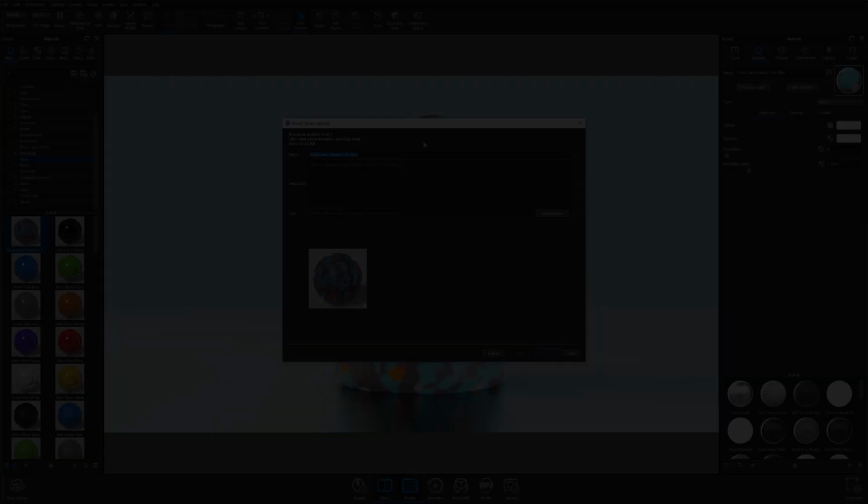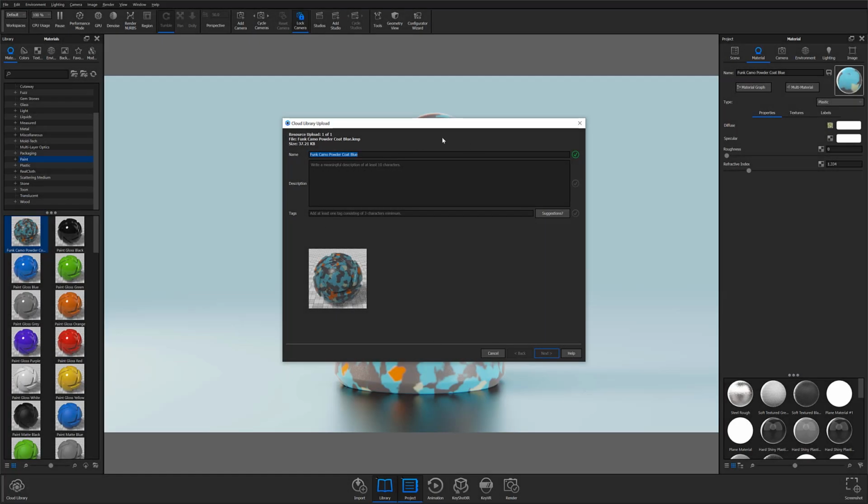After logging in, you'll have access to the Cloud Library upload window, where you'll be able to input a new name if desired, create a thoughtful description, and provide keyword tags to help others more easily find your new material. Once complete, hit Next, and your material will be sent for review to the KeyShot team.